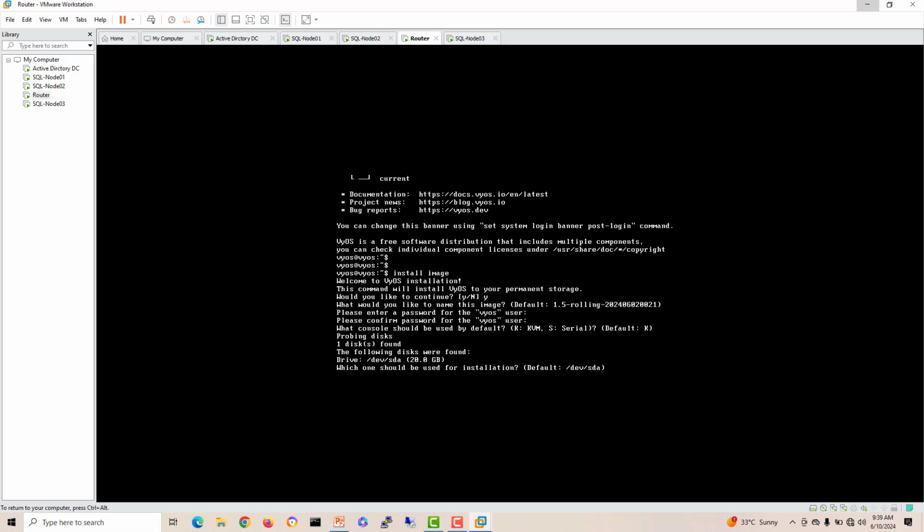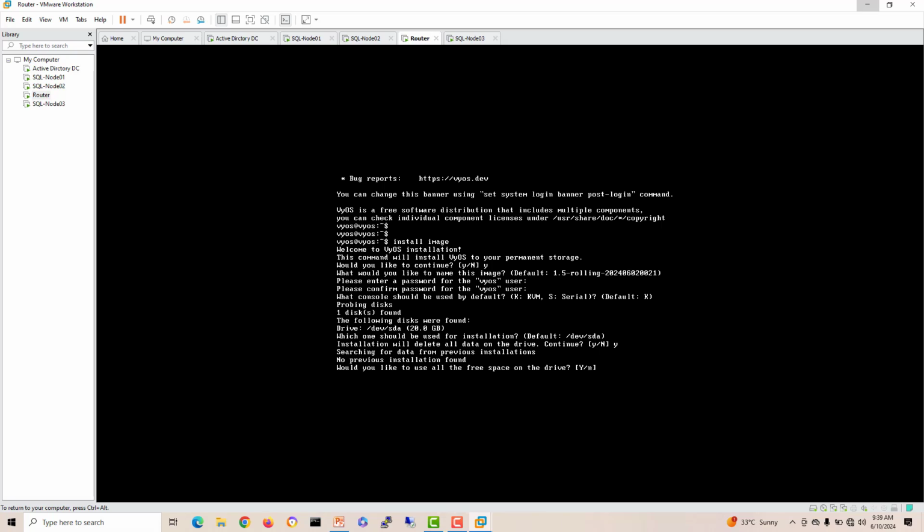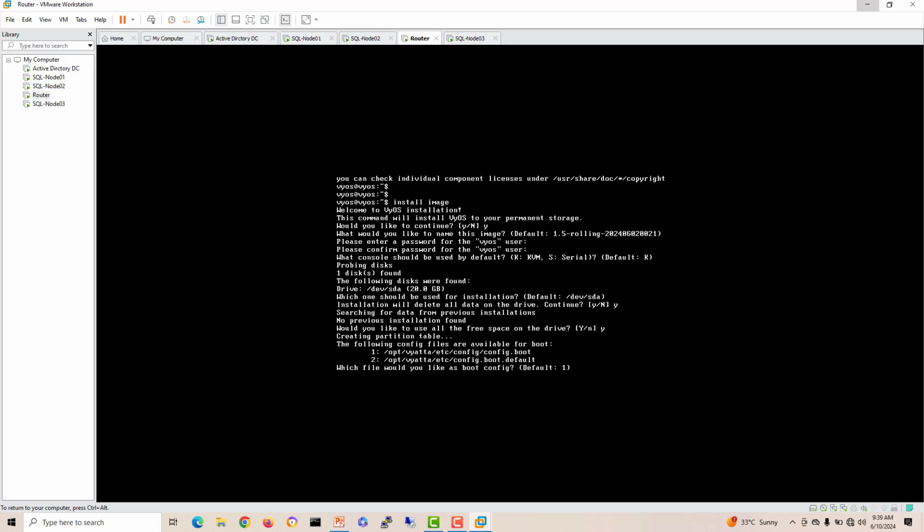We have 20 GB, you see the drive, so we will use the default. Enter. It says installation will delete all data on your device. Yes, we know it's blank. Yes, and enter. Would you like to use all the free space on the drive? Yes, we are not planning anything else, it's a router. Yes. Now it's creating a partition and it will install our machine. The default boot is okay.